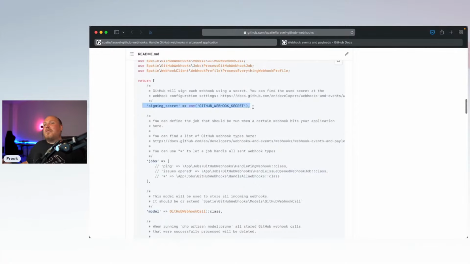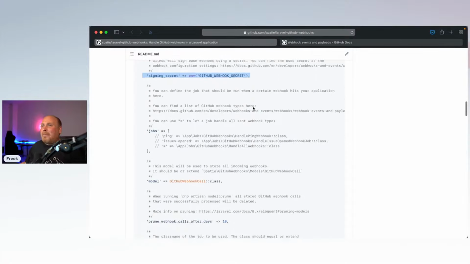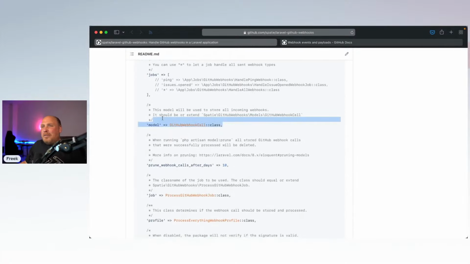We also need to configure a signing secret. There's some verification on the webhook. So whenever GitHub sends you something, you can actually verify if it was GitHub that sent you something and not somebody that wants to screw with your app. There's also a model here that can be configured. So that's also something interesting to know.